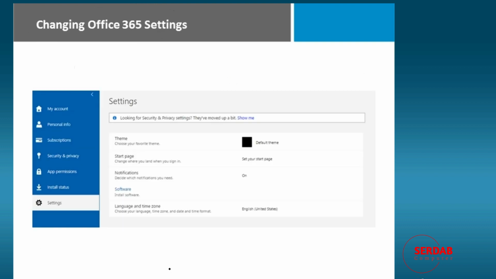Some of the other Office 365 settings that you can look at is your favorite theme. So you're looking at different colors. Personally, I don't like a lot of blues. I happen to be a green kind of person or a red kind of person. So it really is just nice to know that you can customize it to be displayed in colors that you find visually appealing. You can also choose your start page.